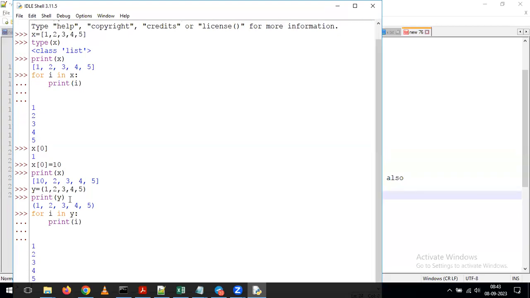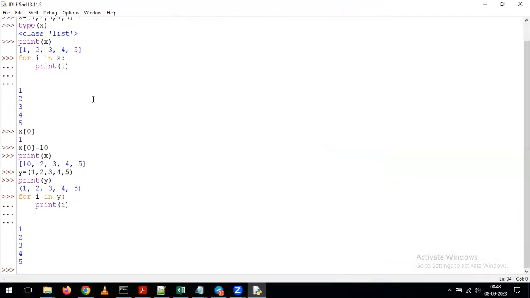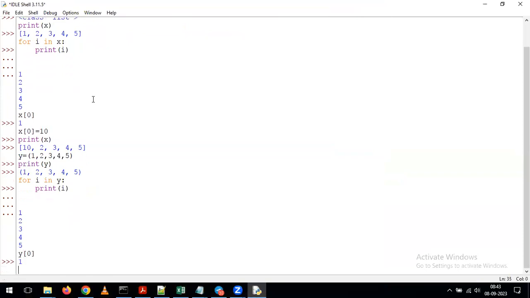So in the list, the way we see all the values one by one, in the same way here also we can see all the values one by one depending on our convenience. Now, if you want to see the first value in the tuple, here also we can give it as y of 0. If I give y of 0, what's happening? We can see the first value. Now, what we'll do here is try to update the first element in the tuple. I am giving it as, for example, 10.